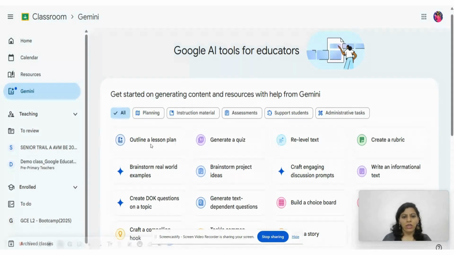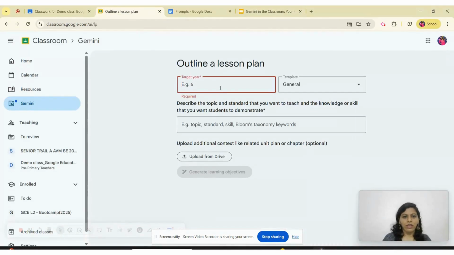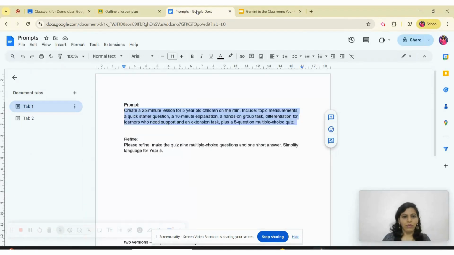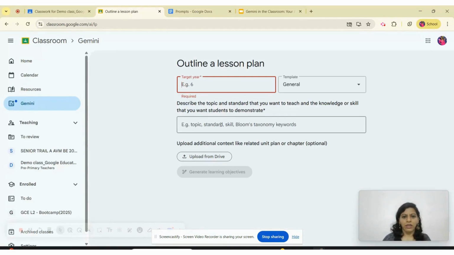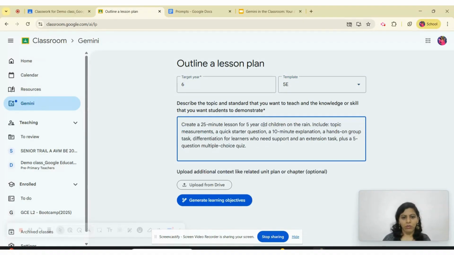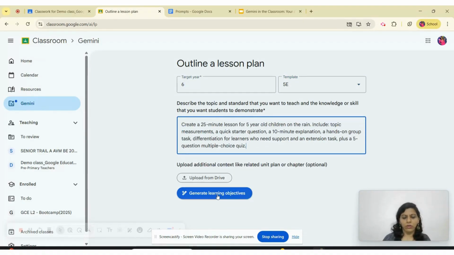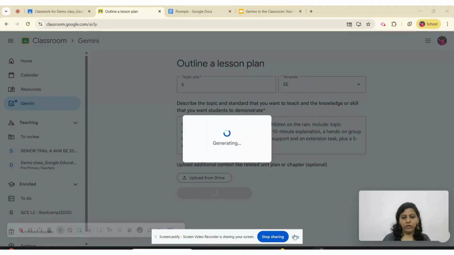You will find several tools here. Click lesson plan to select outline a lesson plan. Choose your students' age group, pick a template and enter your prompt. I have kept the prompt ready. Click generate. Gemini will create lesson objectives instantly.